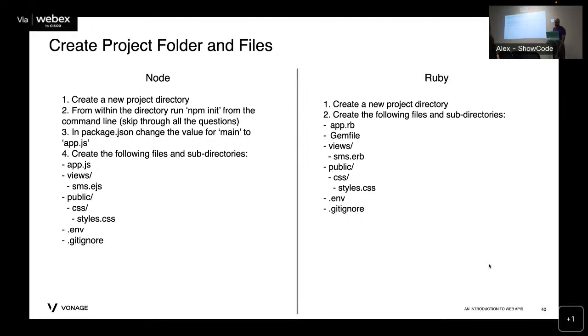For Ruby, it's pretty similar. It's an app.rb file. You want a Gemfile, a views directory with an sms.erb file in it, and then the same public CSS styles.css, and the .env and .gitignore.